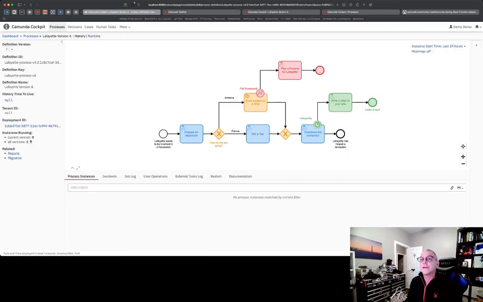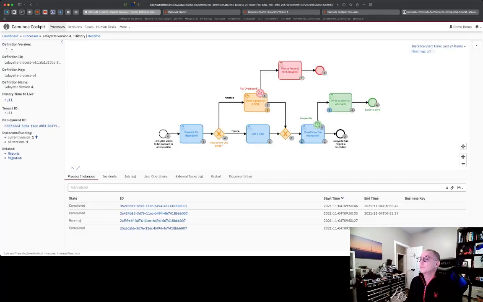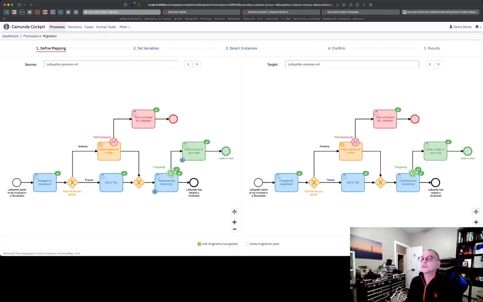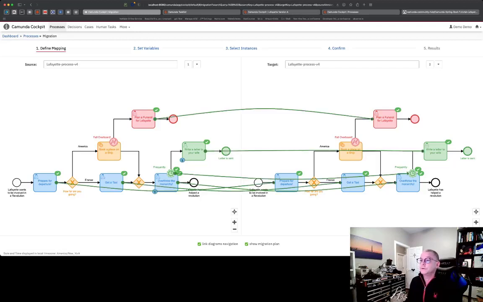doesn't look like anything's running, and that's because if you notice up here, we're looking at version 2. When we deployed that new model, we got a different version. Here's our other one. Oh, we have a letter waiting, right? Here's our old one, and this one had the 2-minute timeout. But let's say, well, now we have a new version. Let's go and click over here on migration. We're going to migrate from version 1 to version 2. And if we click on show migration plan, it will show exactly how it's going to move things from one version to another.